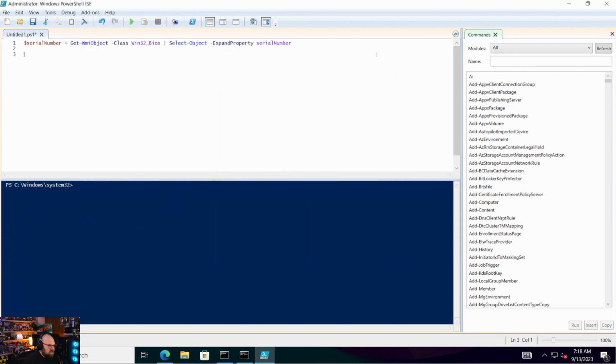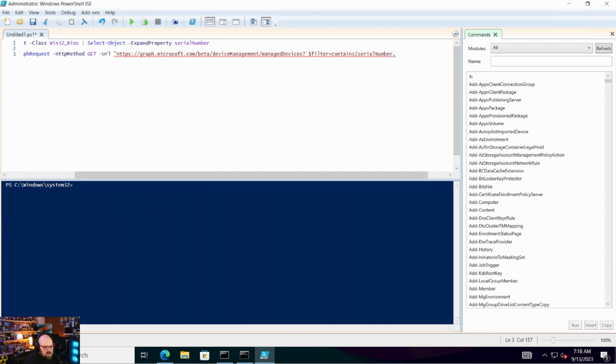Okay, so we need to use that serial number to get the Intune object. So Intune object equals, and this is where we'll invoke the MS Graph request, get graph.microsoft.com/beta/deviceManagement, which is Intune managed devices. It's all the devices in Intune. And here we're going to add a filter that contains, and we're going to get the serial number that's equal to the serial number. That's okay.